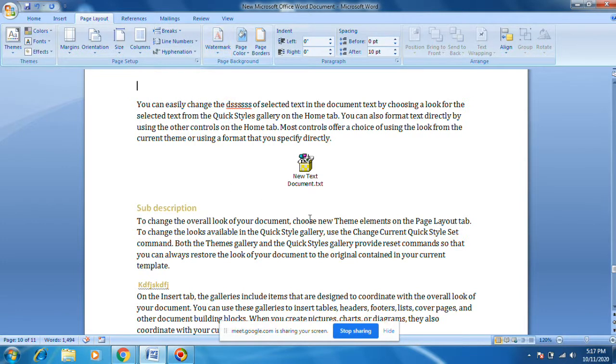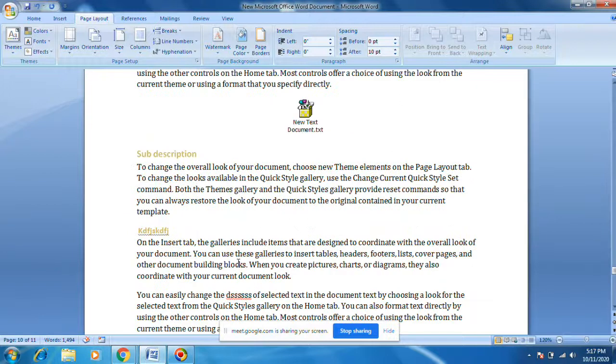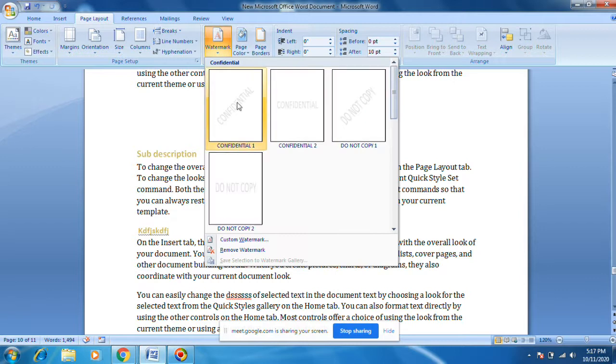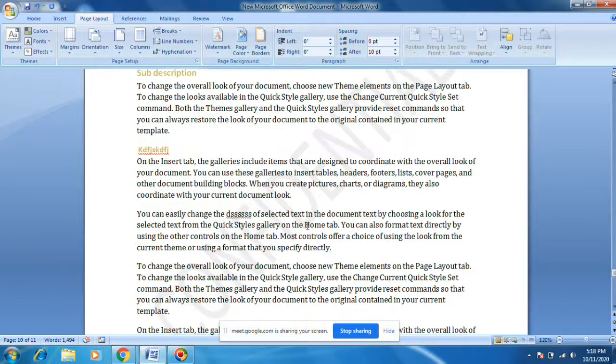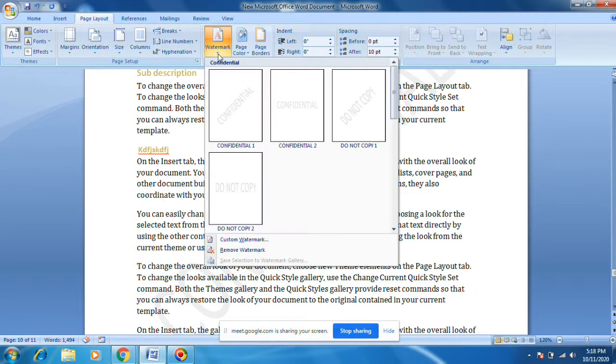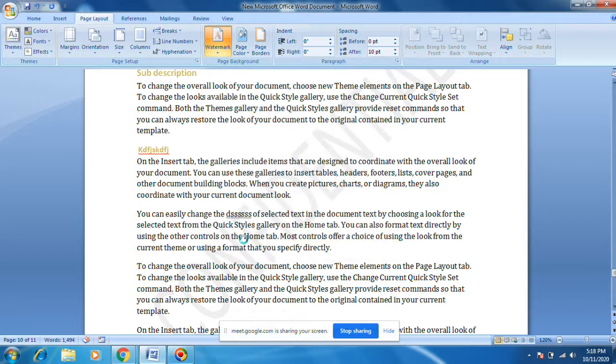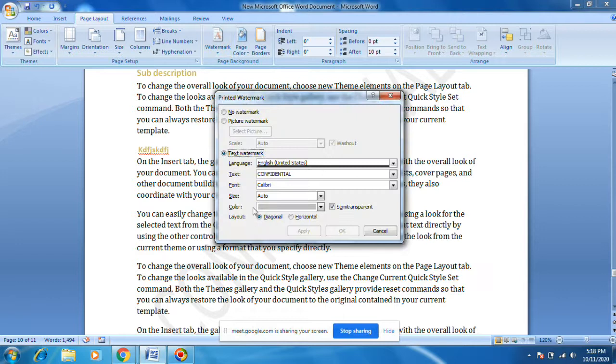Watermark. Watermark is very important. See, it will come like this, in the background. Let's add a watermark to this page. You see, it will come like this. You can go like this, insert, or else you can edit the watermark, custom watermark. You can enter text.